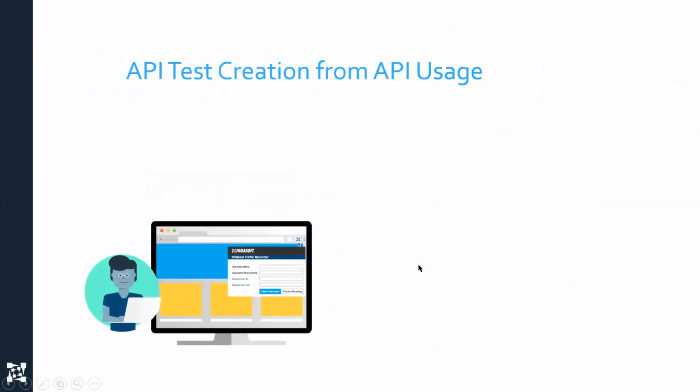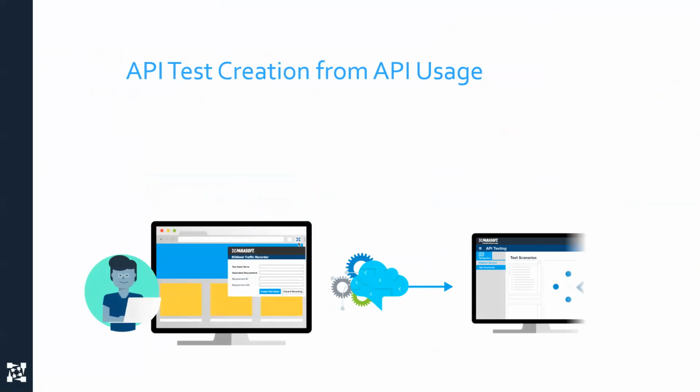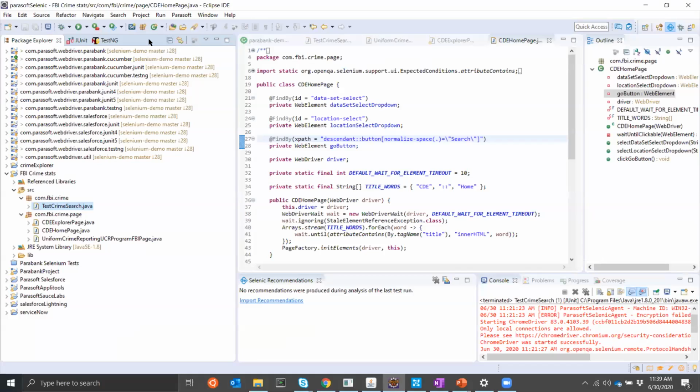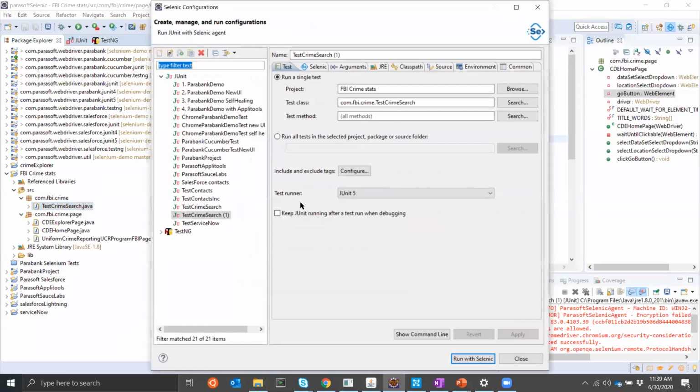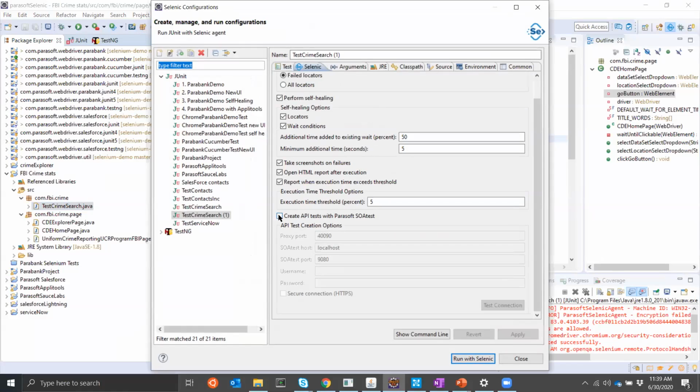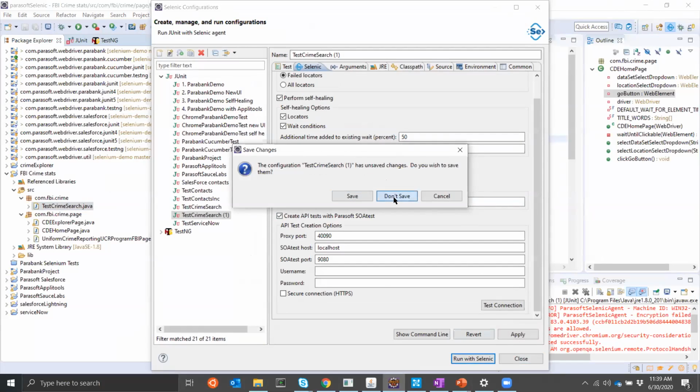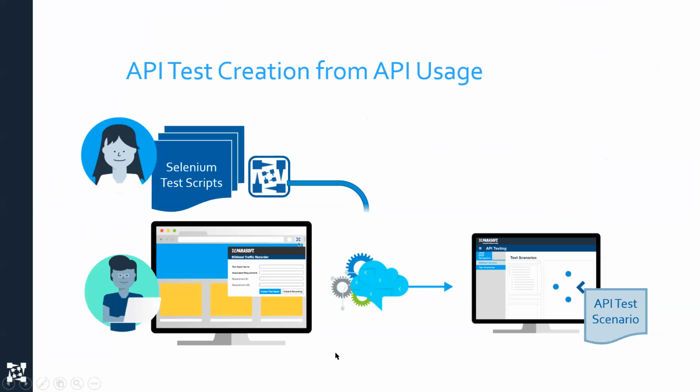Now, this can not only be done through manual interactions in the browser, so you can create it simultaneously with your Selenium tests to create those API test scenarios. But what if you have existing Selenium tests? Well, in Parasoft Selenic, we have an option, and you might have noticed it as I was working through the system, that any Selenium tests that we have, you can just go ahead and create a set of API tests for that. And again, this is really powerful because you can then create a whole bunch of API tests to cover those UI test scenarios.